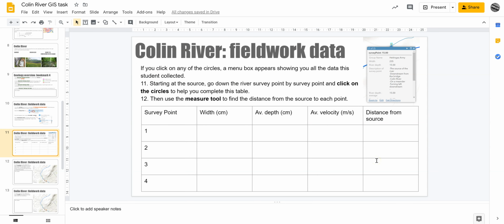If we'd been able to do the fieldwork, you would have been collecting that data yourself using the app on your phone, Survey 123, which collects this data and geotags it for you.